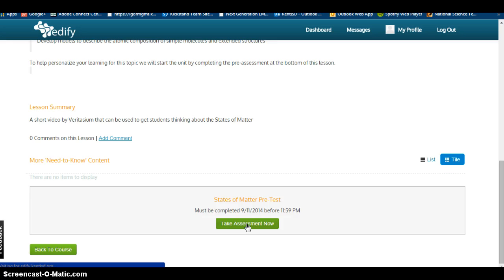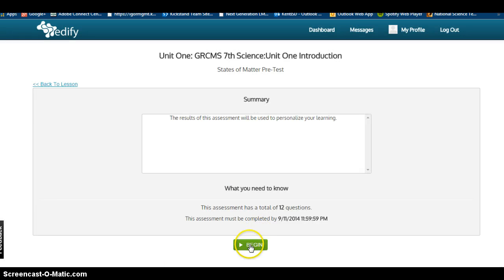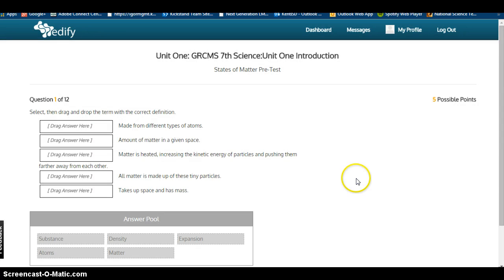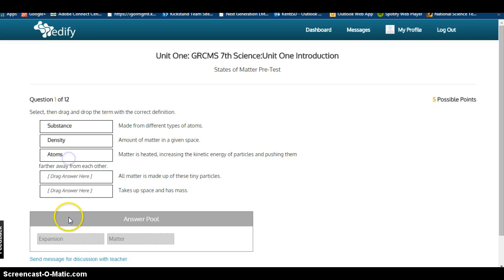So I'm going to run through the assessment so you can see what the students will see. It does say only 12 questions. That's because some questions have multiple points being scored. So this is your matching, and I'm just going to throw these in here in a hurry. I'm not going to try to get the correct answer, but they'll be dropping and dragging.